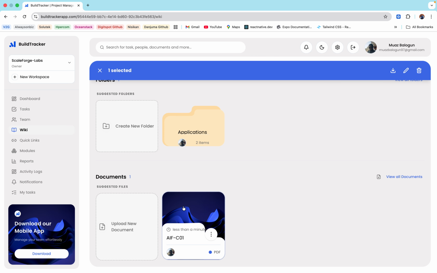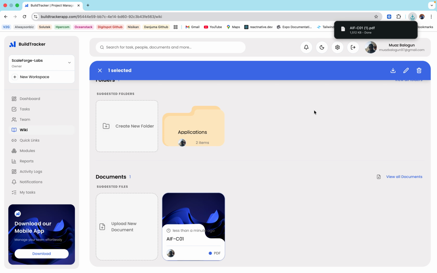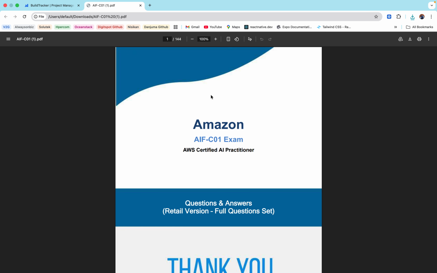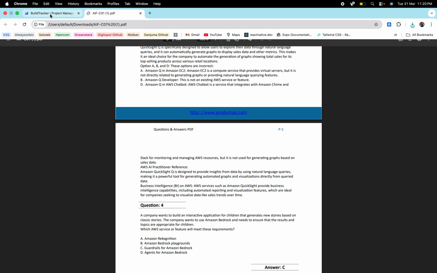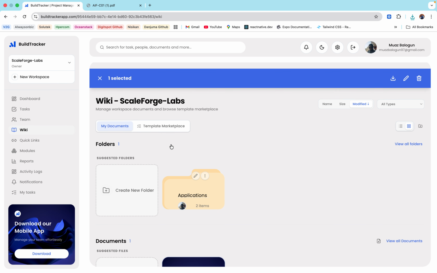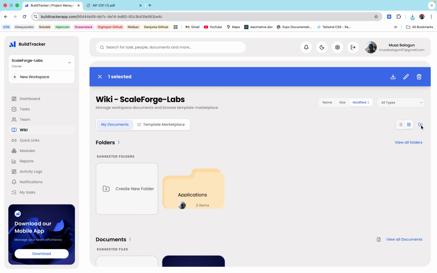So let me download it to be able to view the resources. So you can see I have it downloaded here, so I can just read the content of the file here. So that is it. So we can also structure things into folders, whereby I can create new folders.